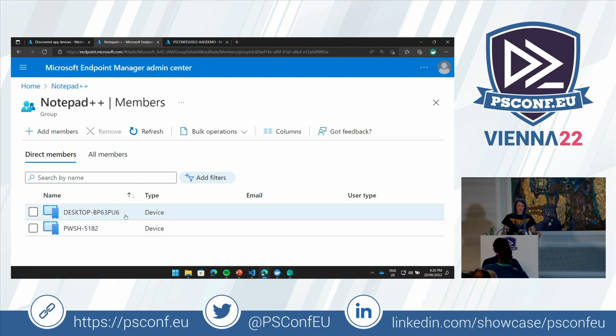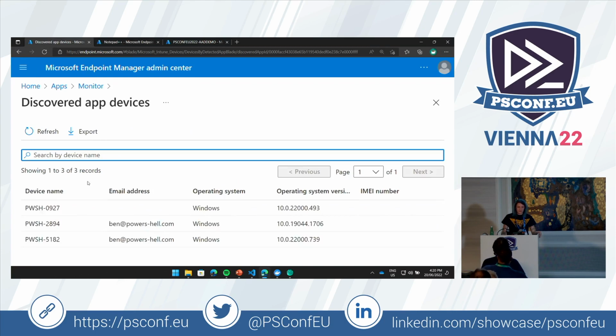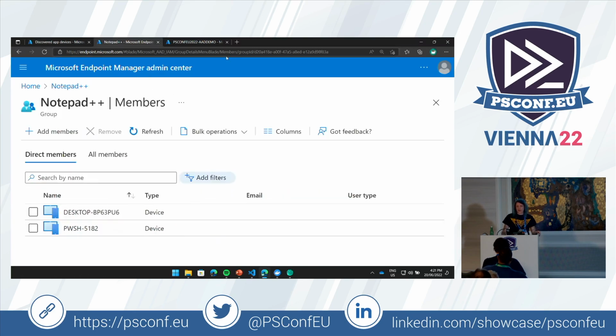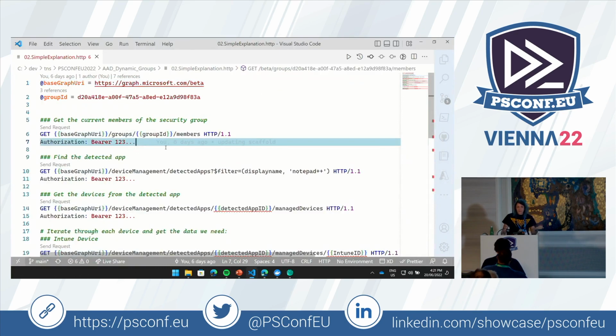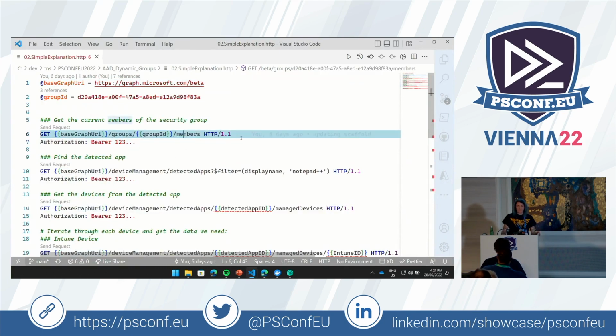So we've got this group and we can see a couple of machines in there, but if we go to the discovered app list, one of those devices is actually not one of those things. So not only do we want to add devices to the group, we also want to remove them if they don't need to be there. So we want to solve for that as well. So let's go back here. The first step, obviously, after authentication, is we just want to get the membership details of that group.